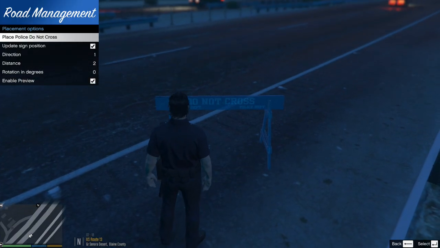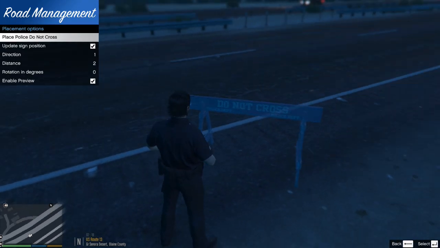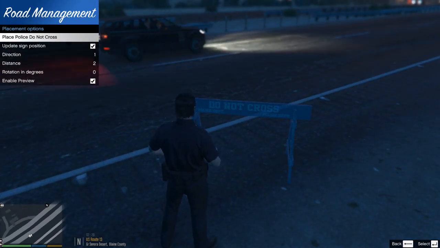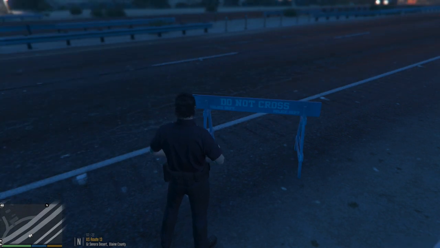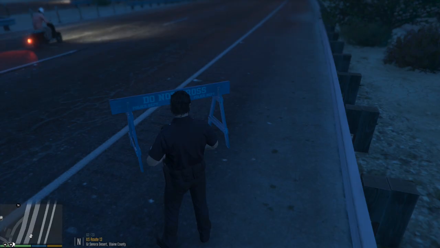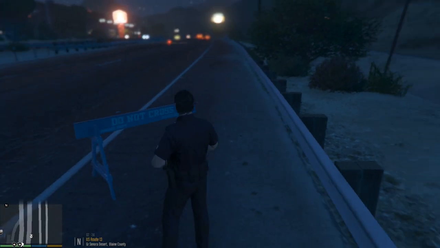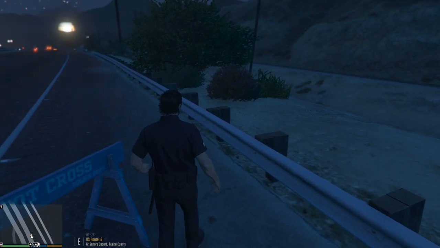Alright, so whenever you put it somewhere, guys, that you know you want it, just hit enter where it says place police do not cross. Click enter. Now, let me show you what the left control J is for, guys. Remember, this is the last item we picked in the scene management menu, okay?